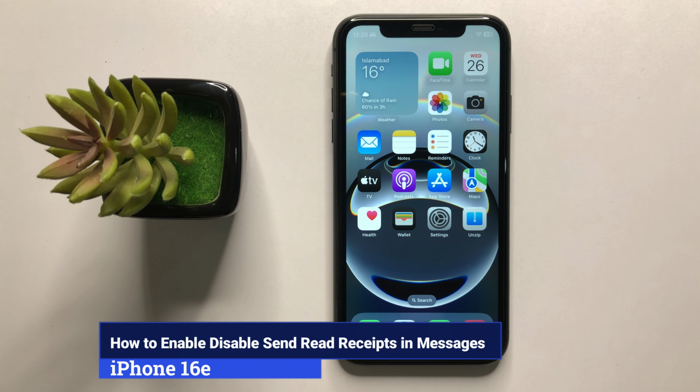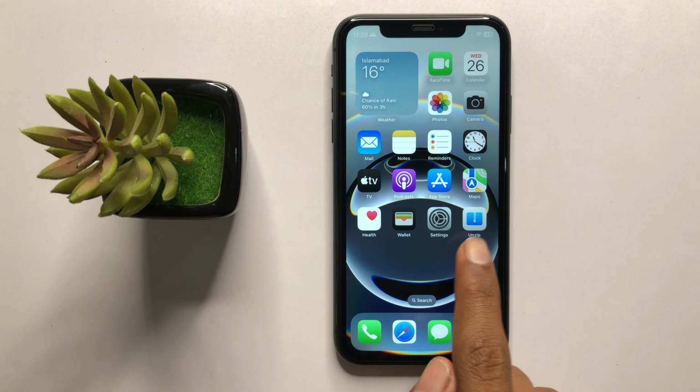How to enable or disable send read receipts in messages in iPhone 16e. So let's start the video.